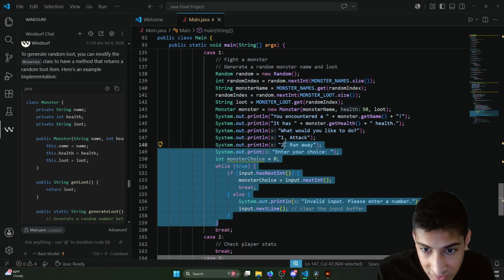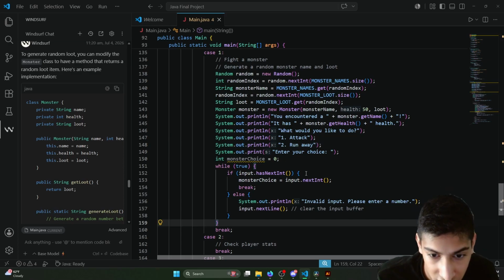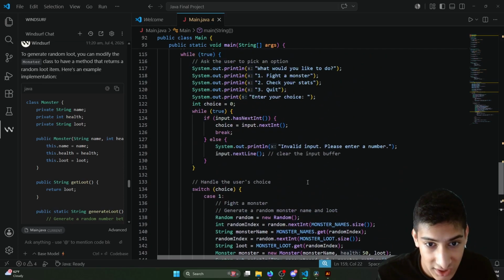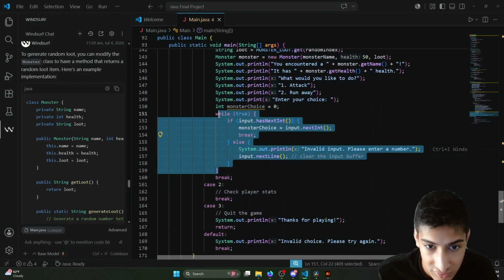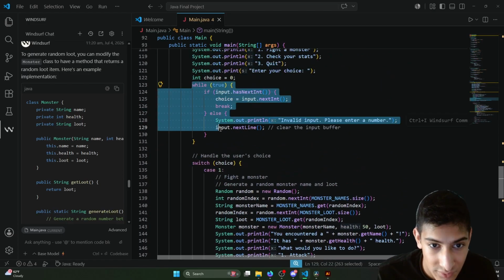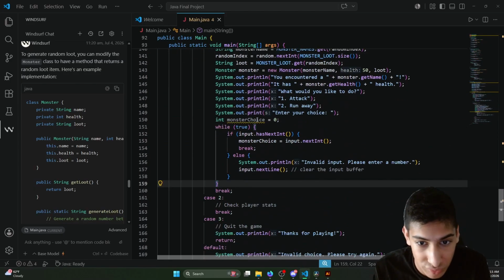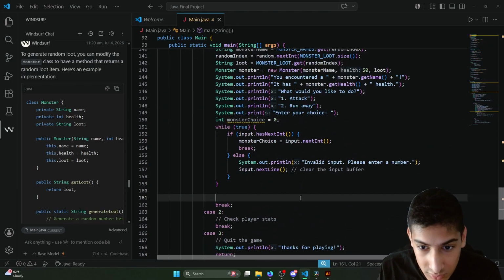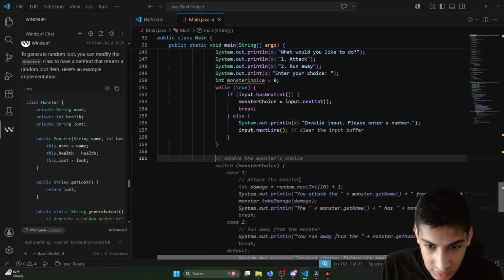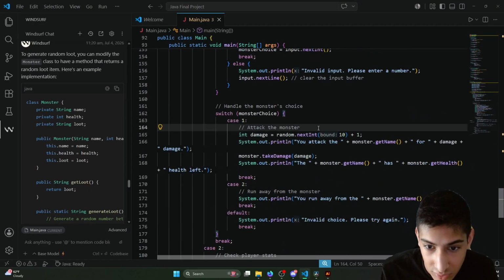And so here you can see it's generated options, 1 attack or 2 run away. So those are the possible choices we're going to be coding in. And so it's even taking the error correction code from this previous choice right here and adapted it for the monster choice as well. So now we can handle the choice for fighting the monster.